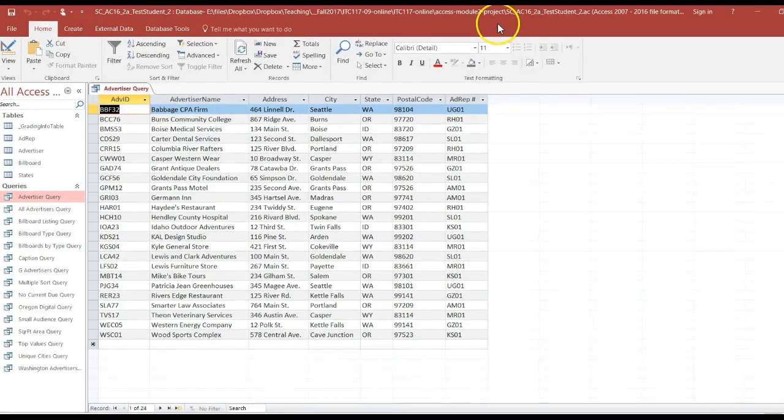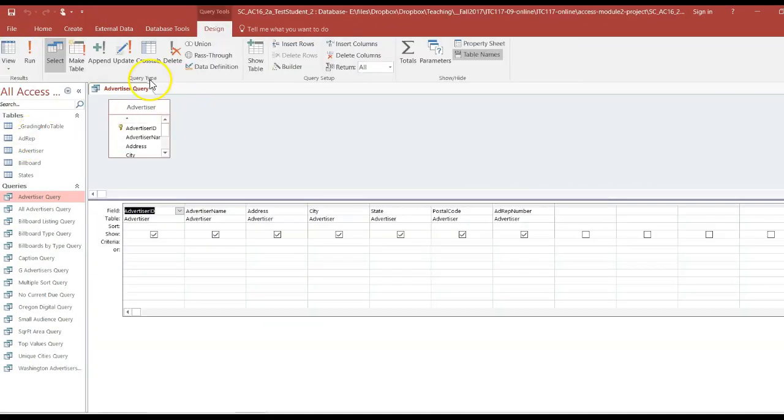let me expand this for a minute, and switch to design view. As you can see, the query type, right? Access gives us 5 types of query. One is select query, and then append query, update query, crosstab query, and delete query, right? So these are the different types of query we have. As you open it in design view, this is highlighted, right? That means this query is of type select query.